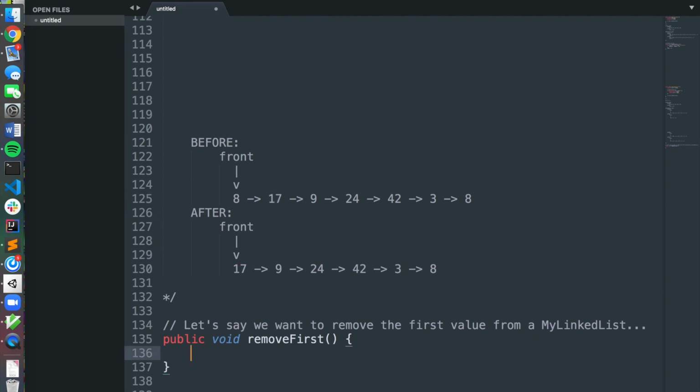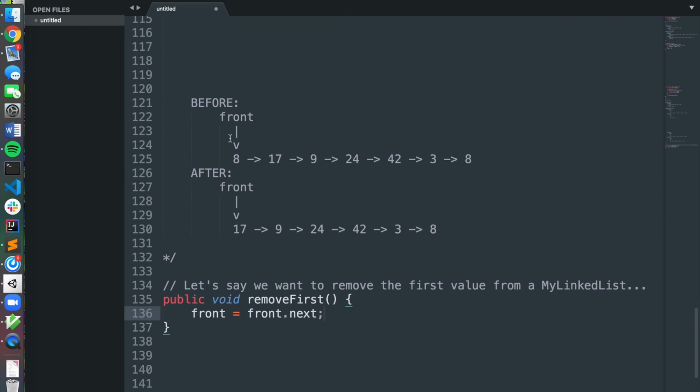So what we want to do is say front is equal to something else. We don't want front to be pointing to the 8 anymore. We want front to be pointing to the thing following 8, right? So I want to say front is equal to the thing following front right now. So really what this is going to look like is I'm just going to say front is equal to front.next. Because if I asked you in this before picture, what is front.next? Well, that's this. Let's write that, front.next.